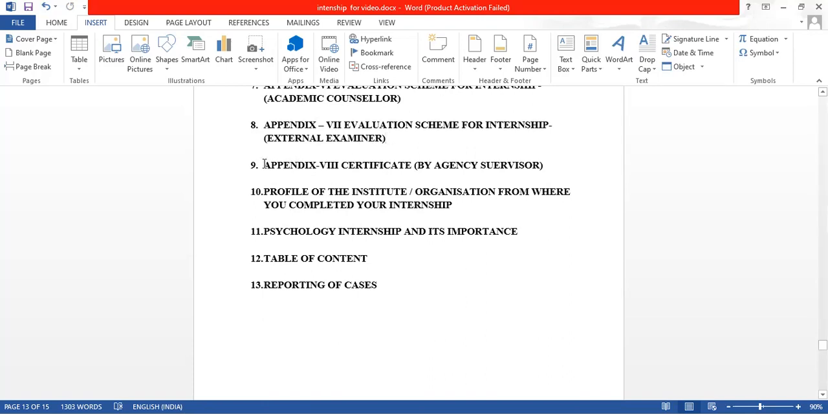After this, you have to include your certificate of completion of internship, which is given by the agency supervisor. Include a brief write-up about the profile of the institute, and next one will be the importance of internship in psychology. Then will come your table of content, and then you start reporting your cases. How to report the cases, what is the format, that I'll be sharing in the next video.